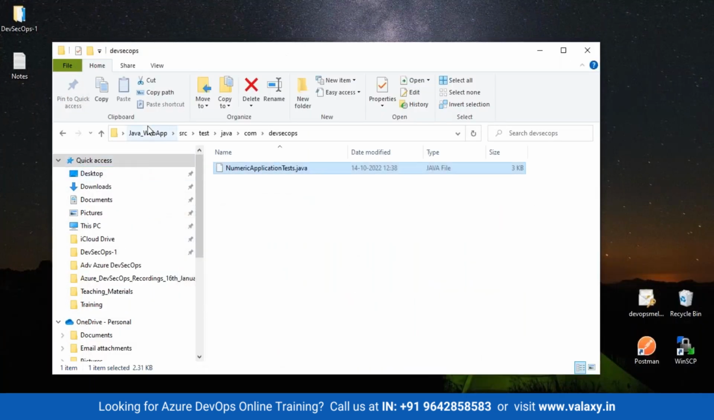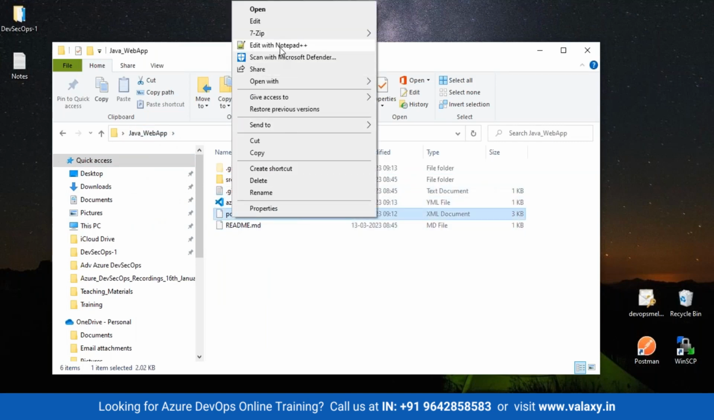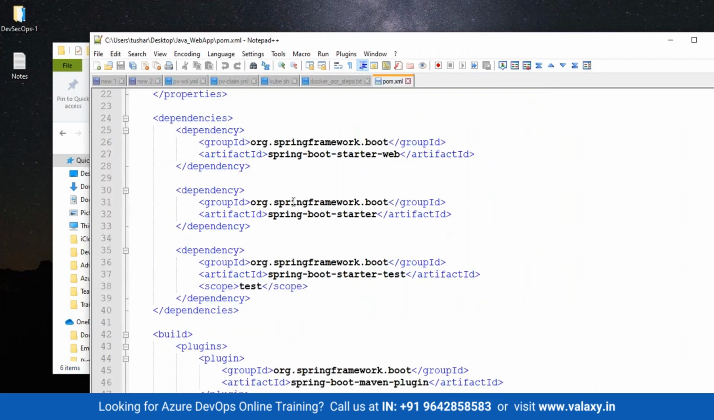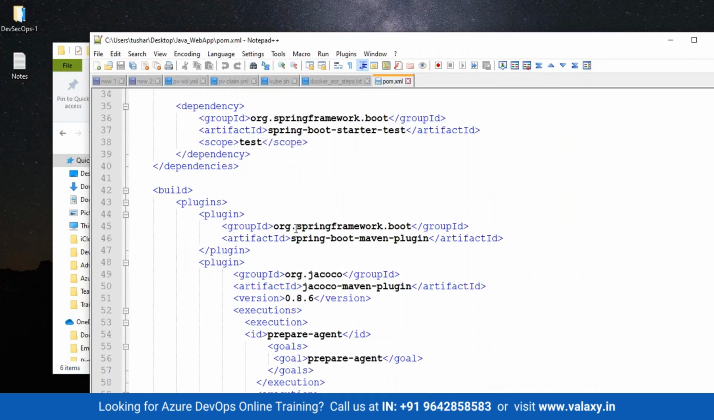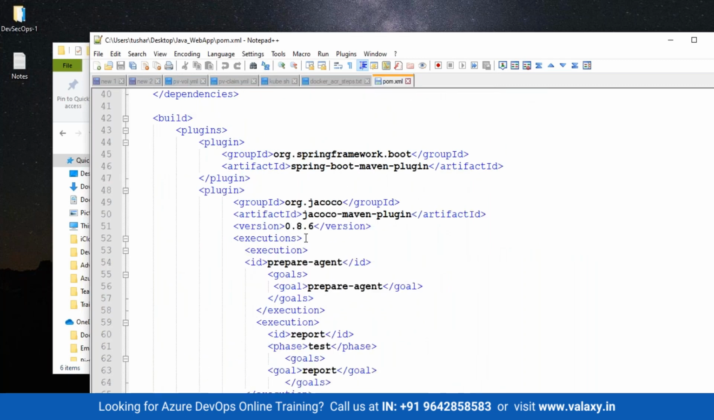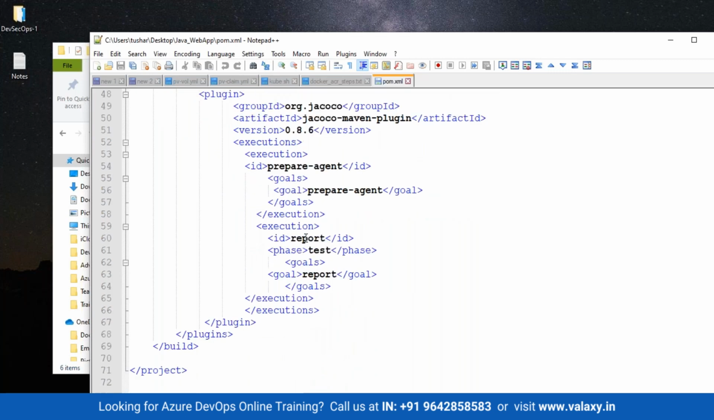This is just for you to have good-to-know knowledge. I have the POM file also over here. This is what my POM file looks like, model version 4.0.0, and these are all the plugins I have inside. See, there are so many plugins. I'm also using a Jacoco plugin over here. All this is mentioned over here.